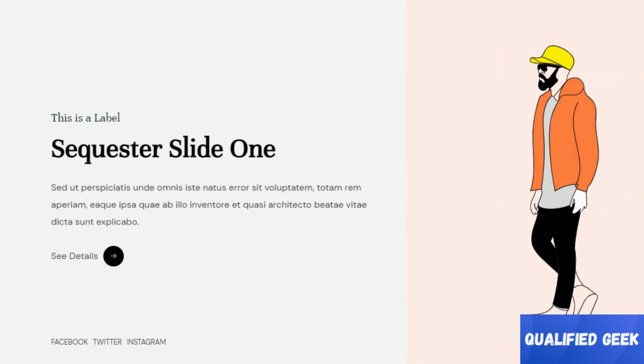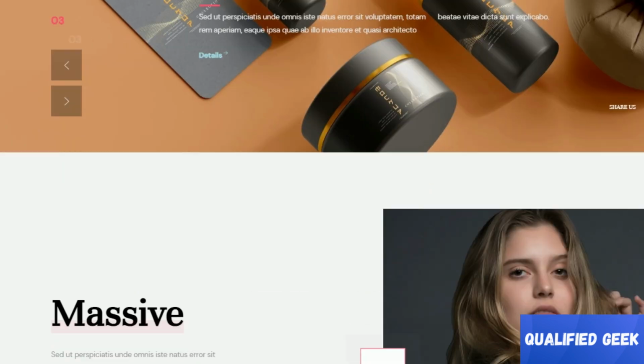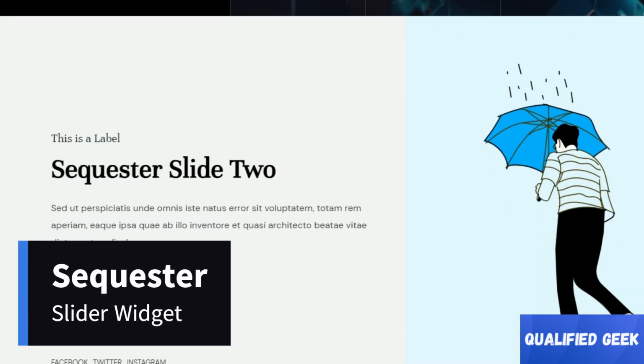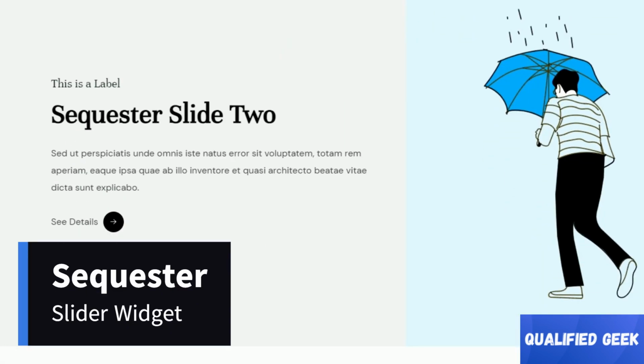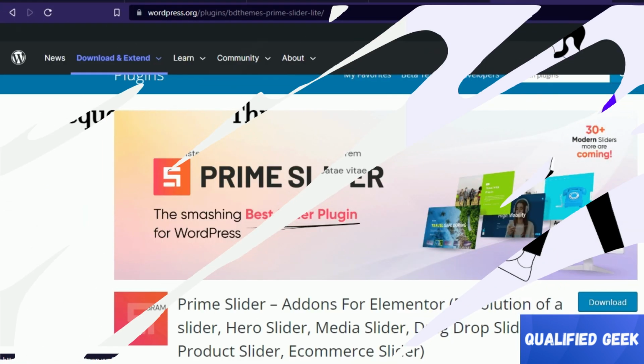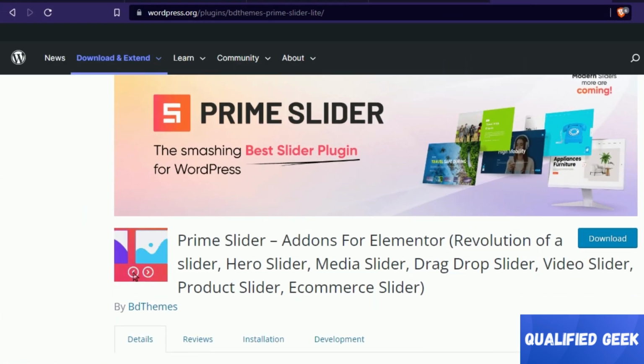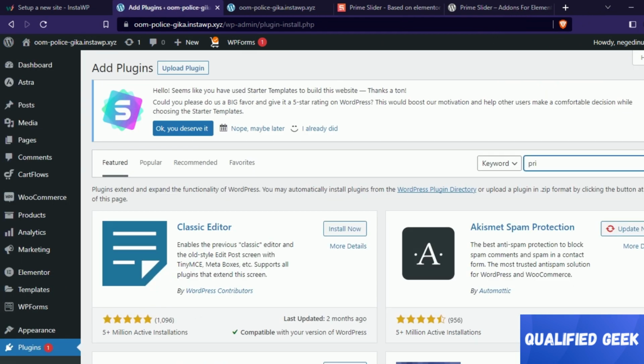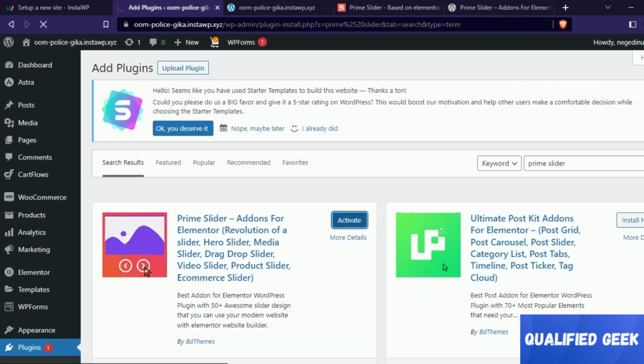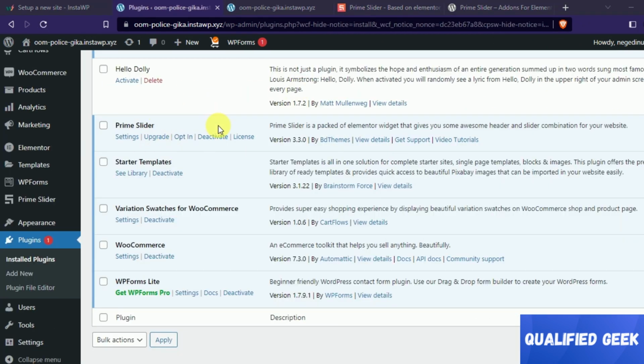In this tutorial, we will use the lite version of Prime Slider, which is free, while the pro version is filled with different types of sliders and tons of features. The lite version is more than enough for the average user. Let's install and activate the Prime Slider. I have already activated the plugin.